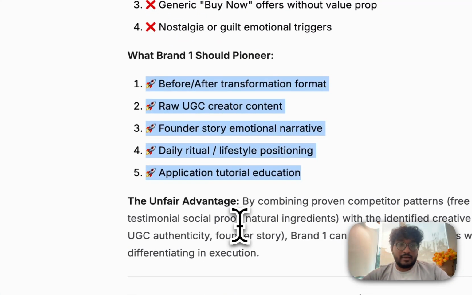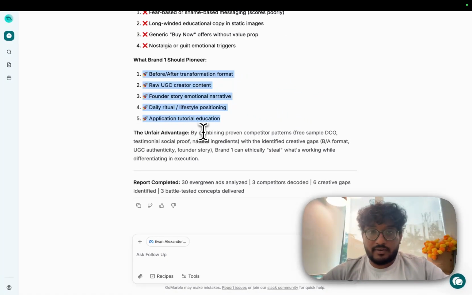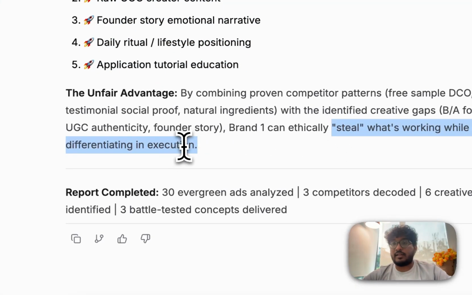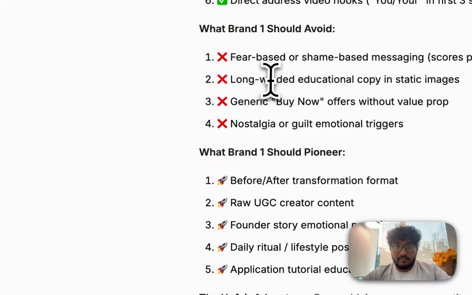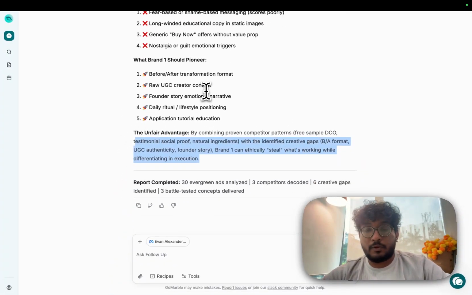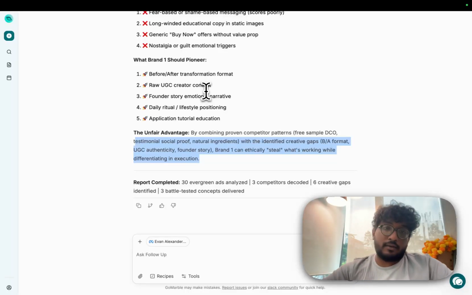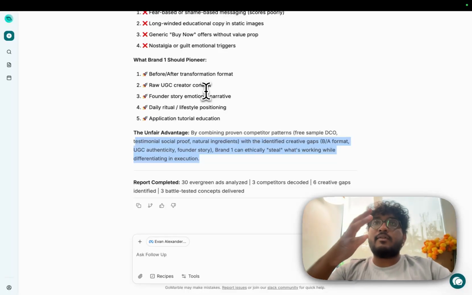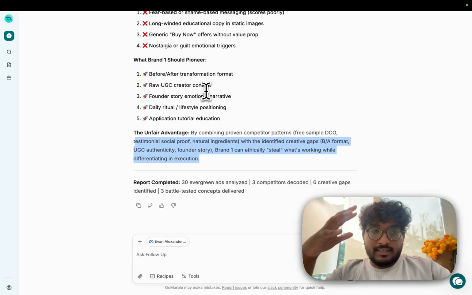So this is crazy, right? They give you what they call the unfair advantage by combining proven competitor patterns with identified creative gaps. Brand One can ethically steal what's working while differentiating in execution. So they've basically told you everything that you need to do, so you can do your analysis yourself and grow your brand above and beyond your competitors. Now, competitor research has never been this easy, never been this detailed, never been this quick.